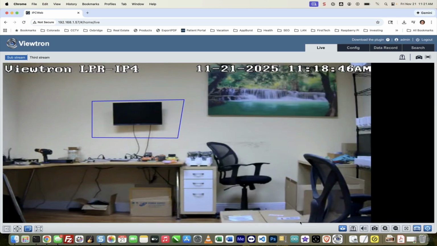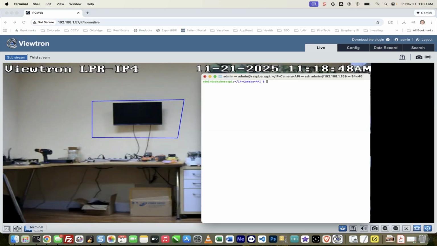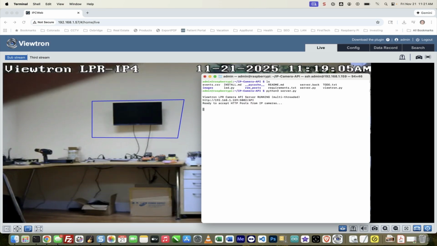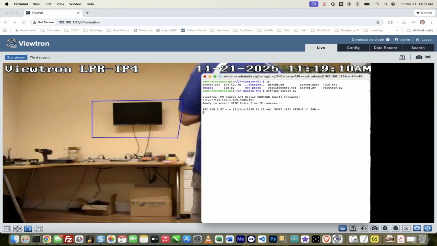And then I'm going to pull up the terminal. I'm going to enable this detection visualizer over here on the right. And then I pull up a terminal window. I'm already logged into the Raspberry Pi. You could see the server.py is the Python server. So python3 server.py, I get the server running. You could see it's ready to accept HTTP posts.